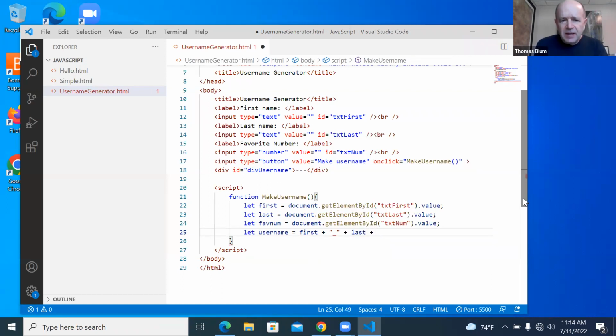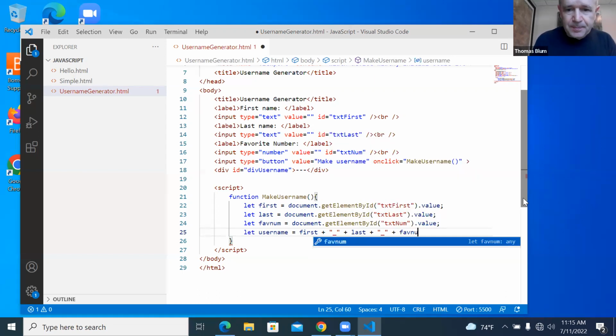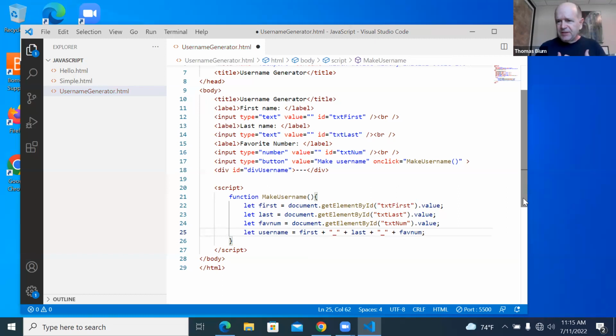And we see that first and last are in black. They're variable names, whereas this underscore goes in quotes. It is what we call a literal string. And then I'm adding another there. And then finally, the fave num. So I'm just putting the 3 things together and calling it the username. And now that I have the username, I would like to display it.